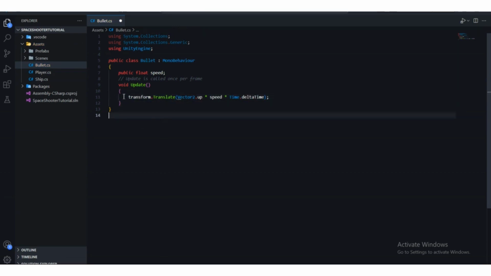Firstly, we are accessing the transform, then translate. Using the translate function we are moving up. Here Vector2 dot up means 0 in the x, 1 in the y. Let's set speed by default to 5f, so 5 units.